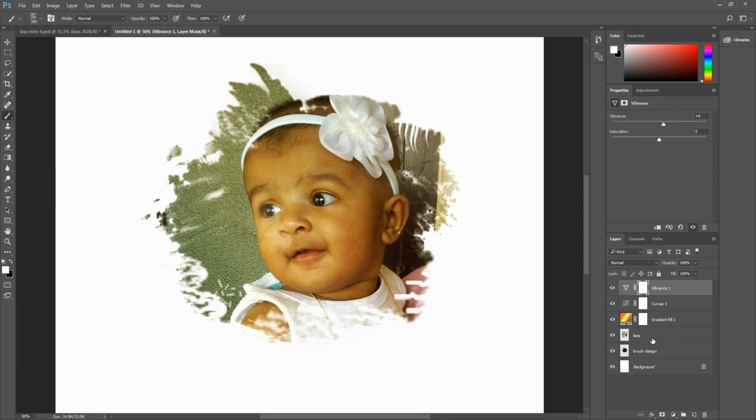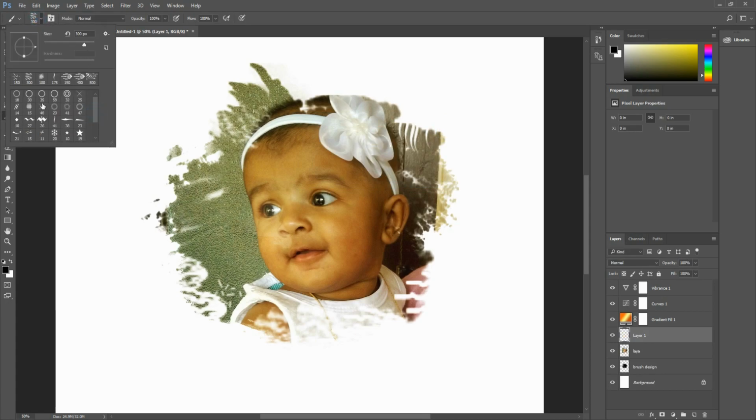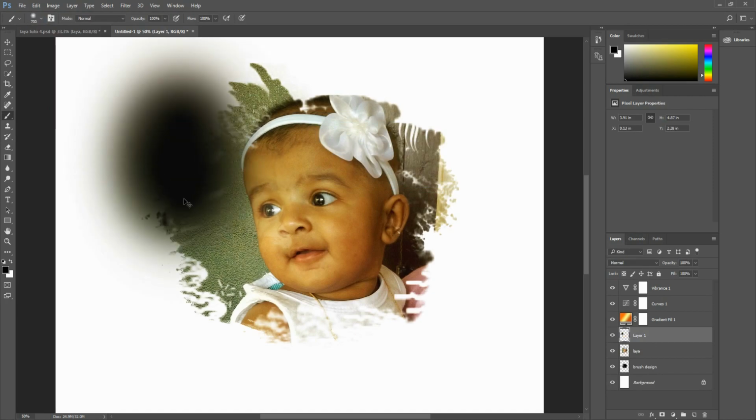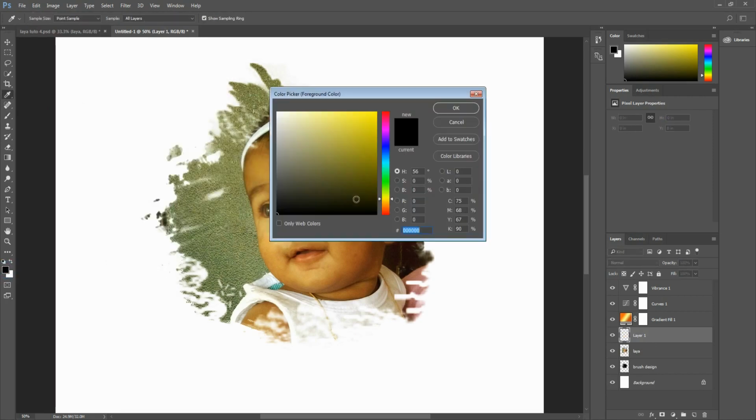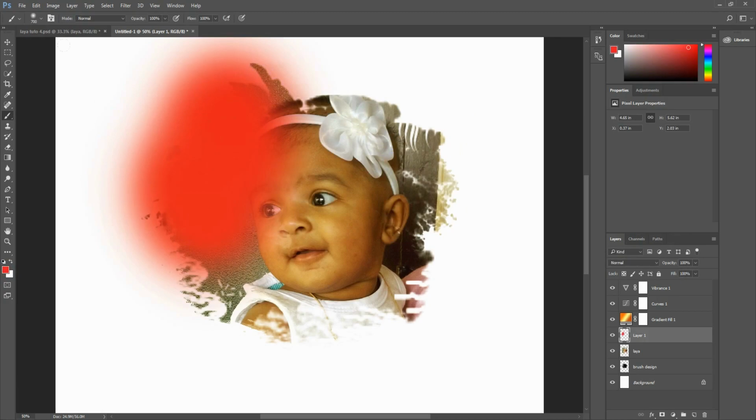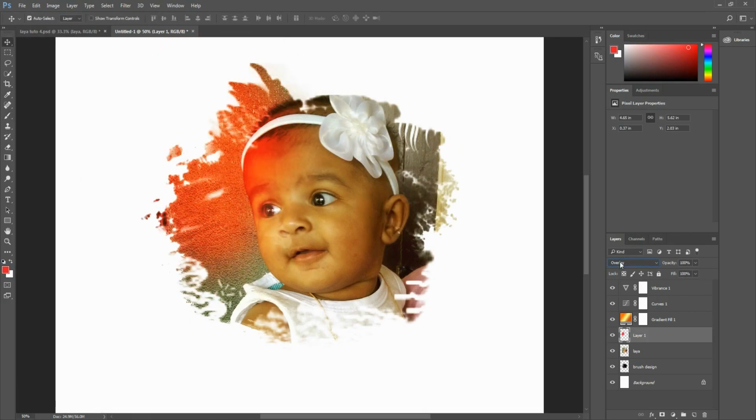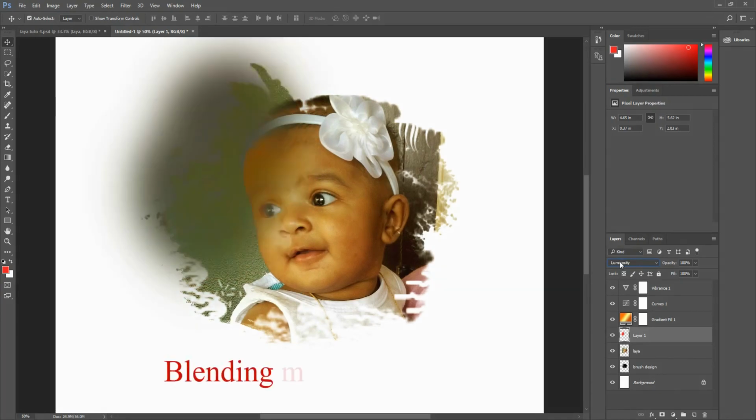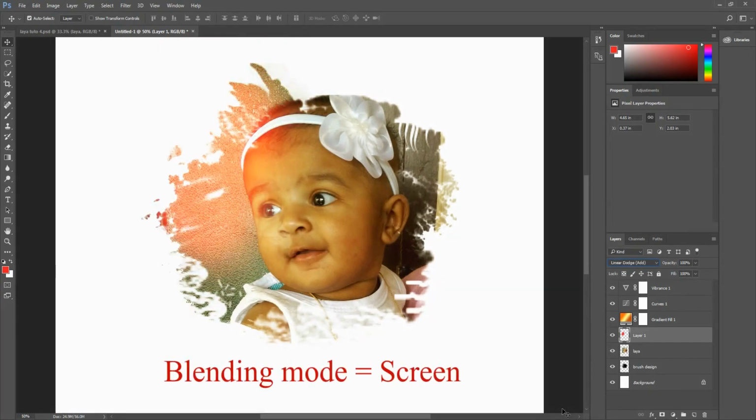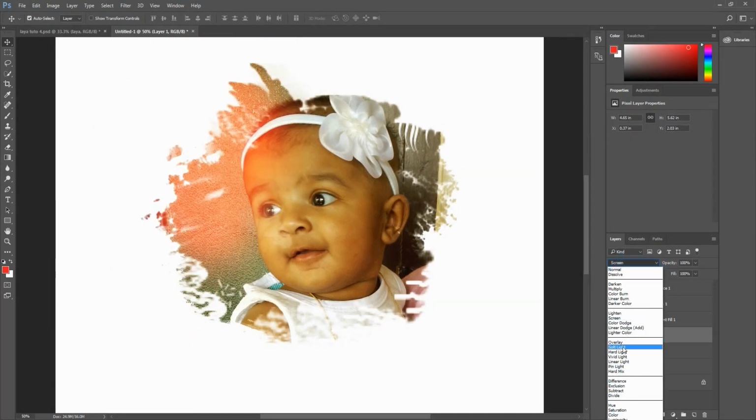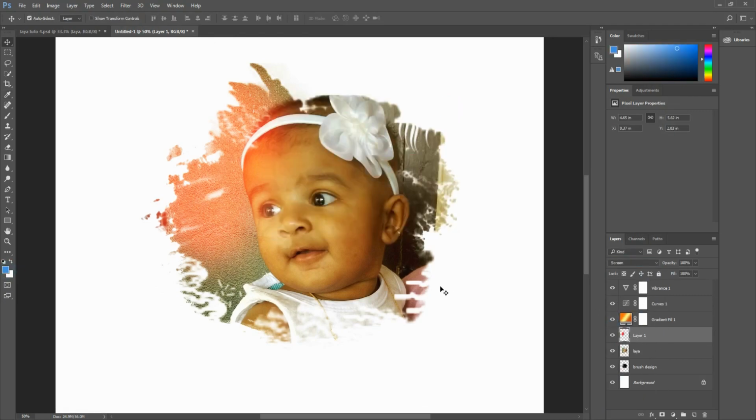We can also make some glowing things by creating a new layer above our image. Ctrl Shift N for creating a new layer, and just take one soft brush. Just take the foreground color picker and select the red color and change the blending mode to screen. Okay, then we can paint blue color below and green here.